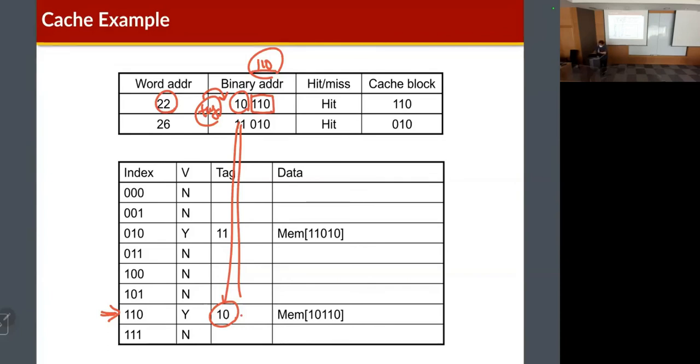Because this cache has the data, the event is a hit. In this case, the data is provided from the cache, not main memory. What is the benefit? We can reduce the required cycles for reading data from the main memory.